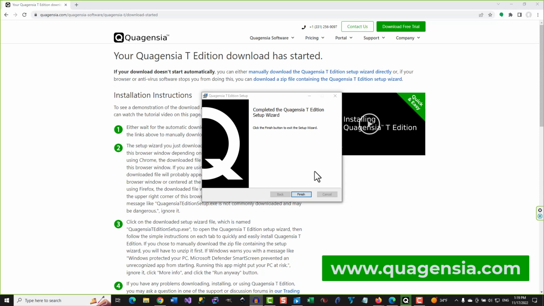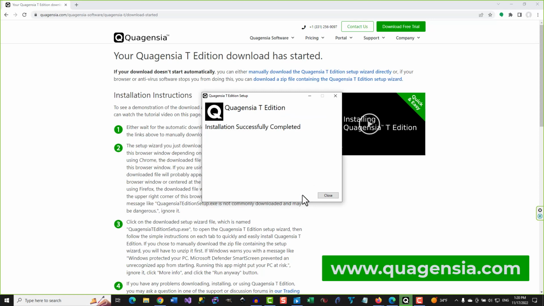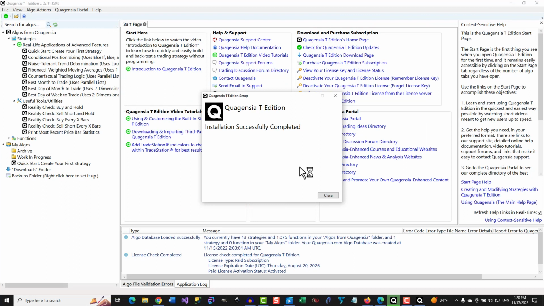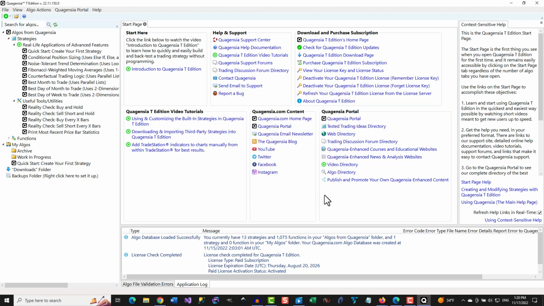When installation is complete, a screen will appear that says that the Quagensia T Edition setup wizard completed. Click Finish to close this window, which will also automatically open Quagensia T Edition if you check the checkbox requesting to do so earlier in the setup wizard. When this window closes, you will see another window that says that Quagensia T Edition was installed successfully. Click its Close button, and that's it. Quagensia T Edition should now be installed on your machine.